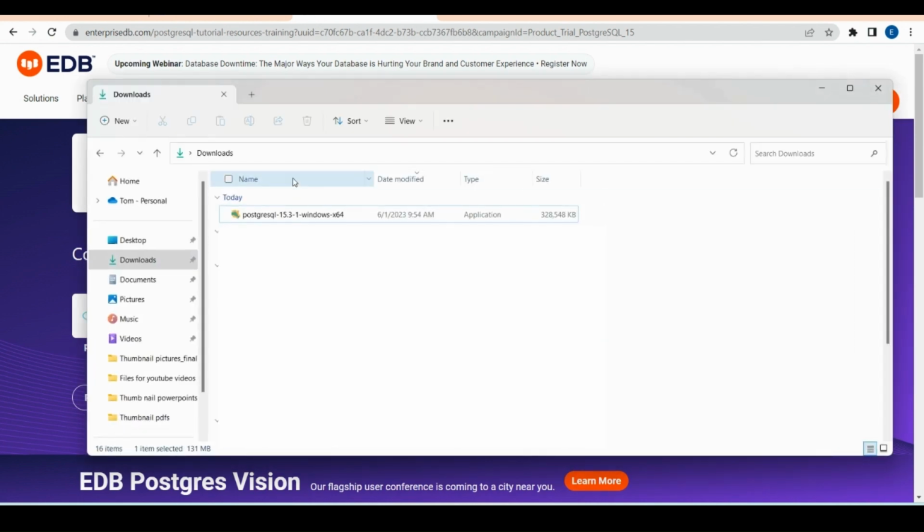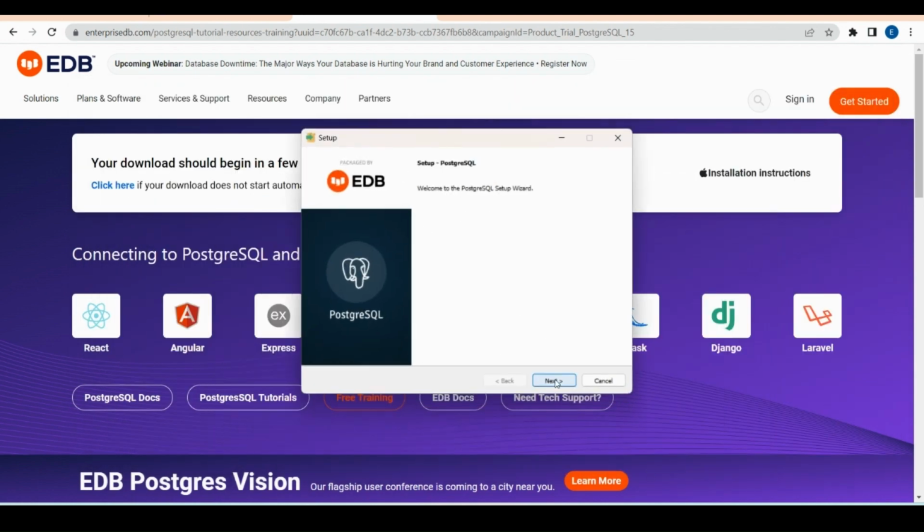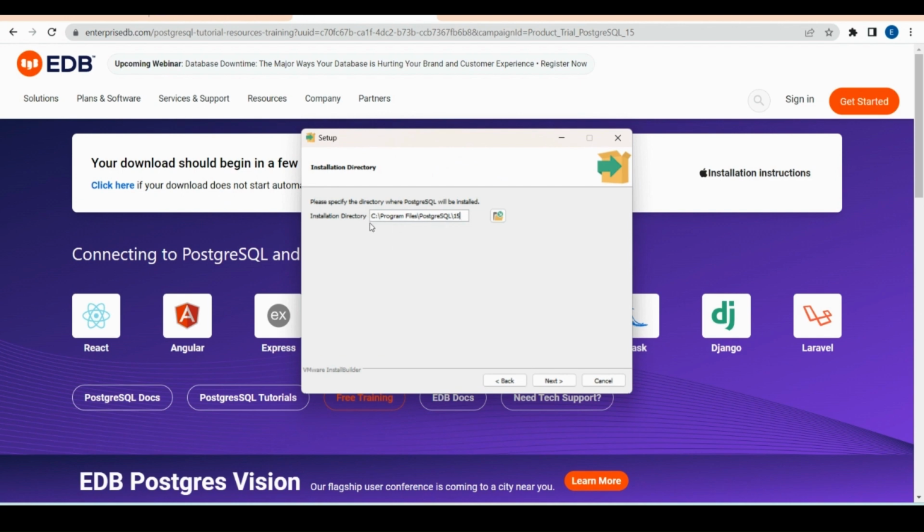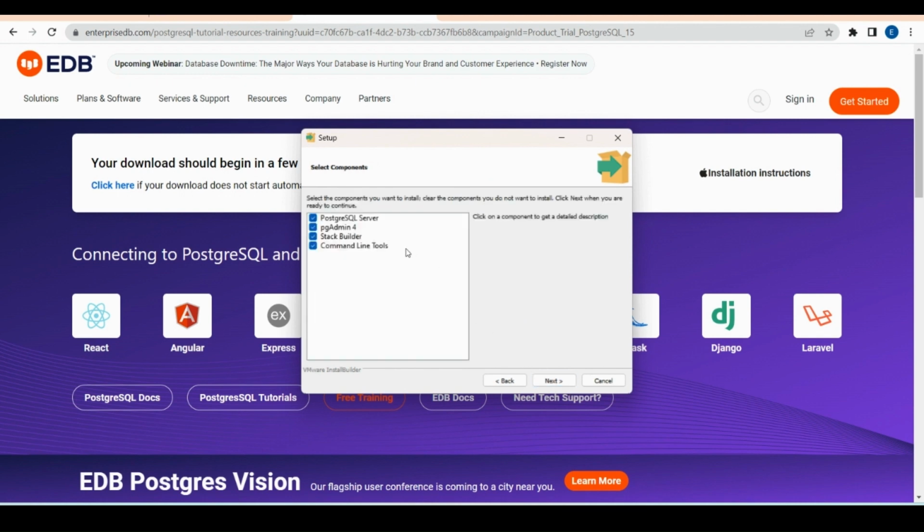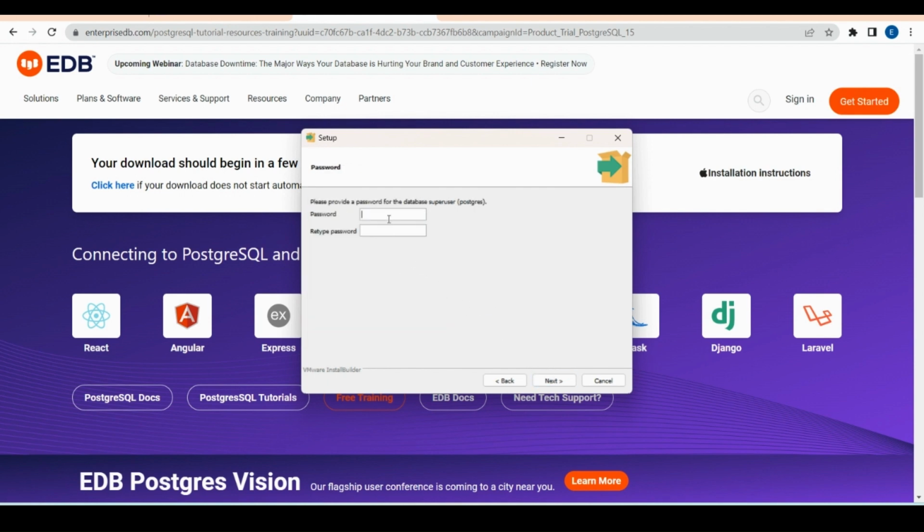So after that's done, you're going to want to find it in your file explorer and click it, and this will show up. So you're going to want to click next. This is just where on your computer it will install in the file path. You can leave these as is and click next, next. So you're going to create your own unique password. So for this, we'll just do a simple password that you should write down to remember.